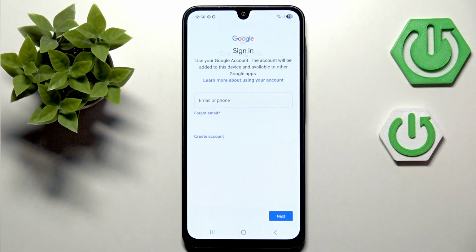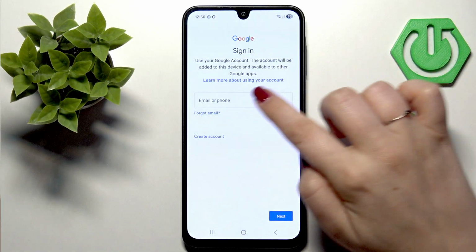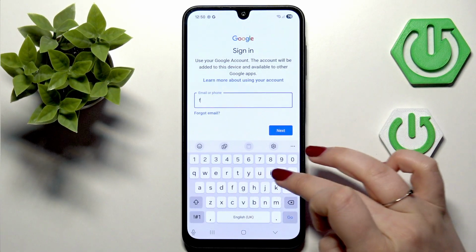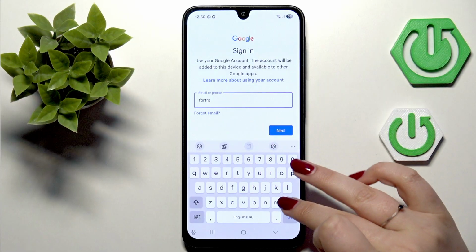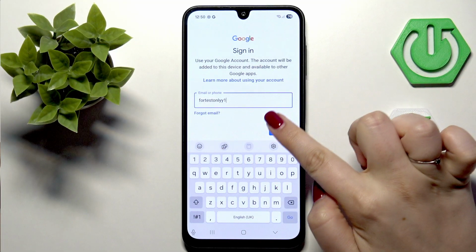Again, make sure that you've got the internet connection, and here in this step you can either create a new account if you do not have your own yet, or simply type your email or phone. So let me do it. And tap on Next.